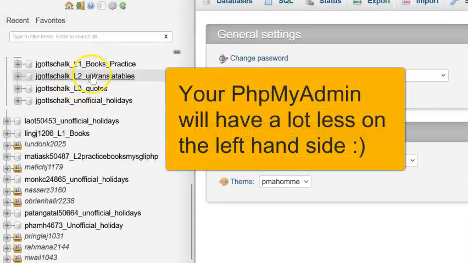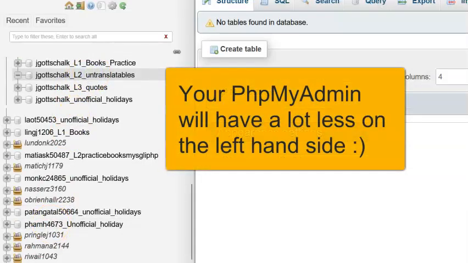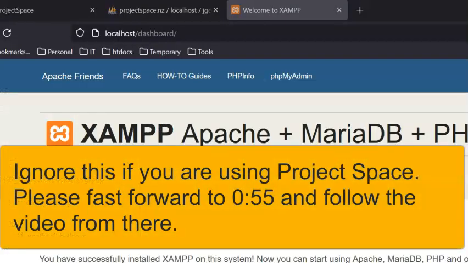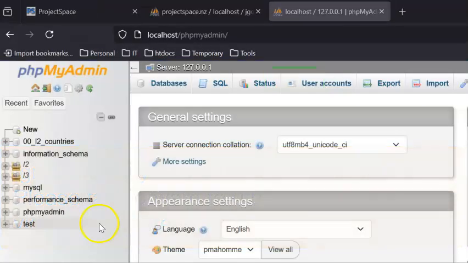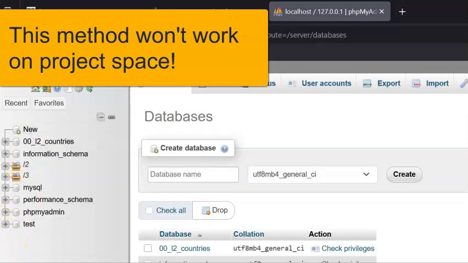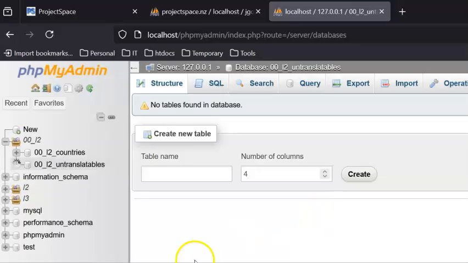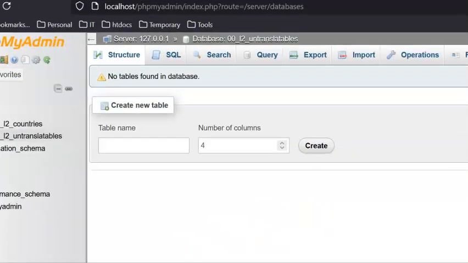On the left-hand side in phpMyAdmin, you should be able to click on your database, and from there, you can go ahead and create the tables that you need. If you are using XAMPP, please go to localhost and push phpMyAdmin at the top right. If you do find yourself using XAMPP, you can make a new database from within phpMyAdmin by typing in the database name and going Create. From here, Project Space and XAMPP work in a similar way.